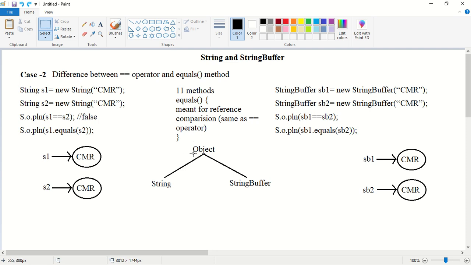So the equals method, which is defined inside the Object class, is meant for reference comparison. Remember, the equals method present inside the Object class is meant for reference comparison. It is the same as the double equal to operator. Next, the String class has overridden the equals method for content comparison.